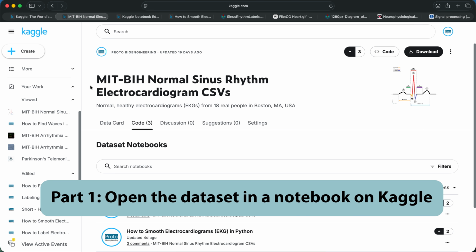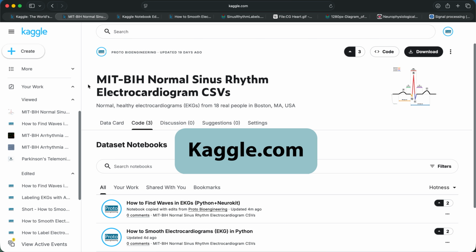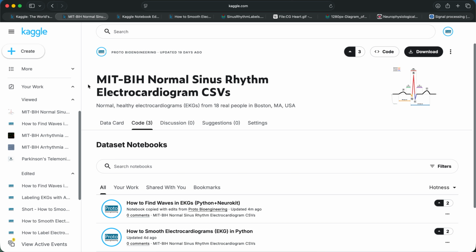Alright, this is the part that we're going to skim past a little bit because we covered it in the earlier 2 videos on smoothing and graphing. We're going to write and run all of our code on a free website called Kaggle. Kaggle has thousands of free datasets, and you can create a notebook to run code on them and analyze them. You can even run code in Python or R.